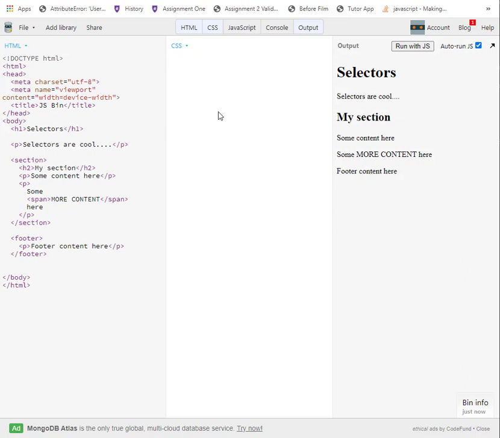ways. First, let me show you the universal selector. And the universal selector is just like that. It's an asterisk. And if we go color blue, notice that what it's doing is it's just saying every particular element in the HTML, style it blue. So that's the universal selector.